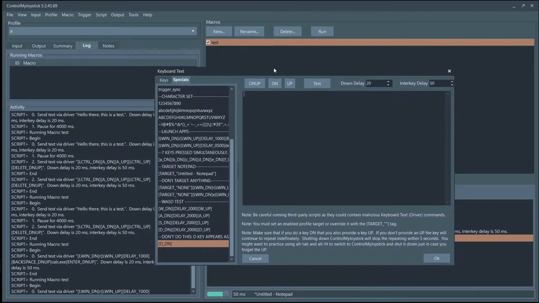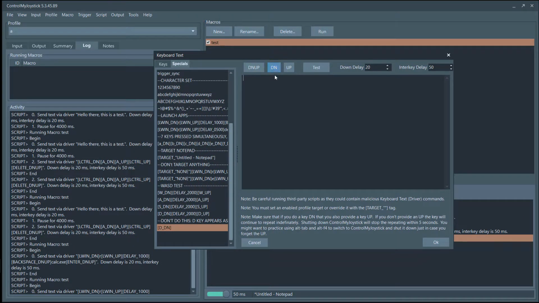That's how you send text through the TetherScript virtual keyboard driver. Have fun.